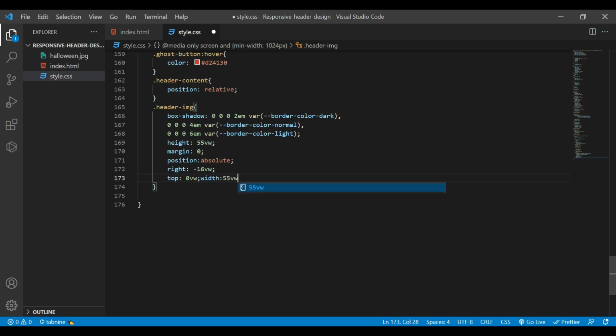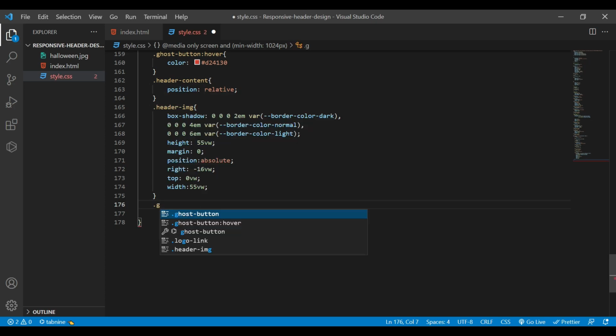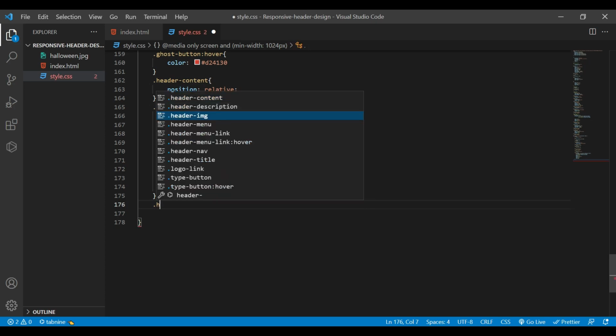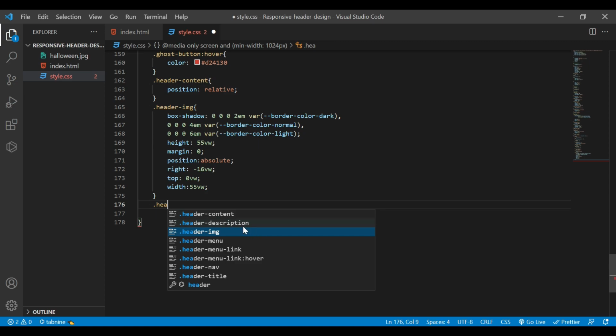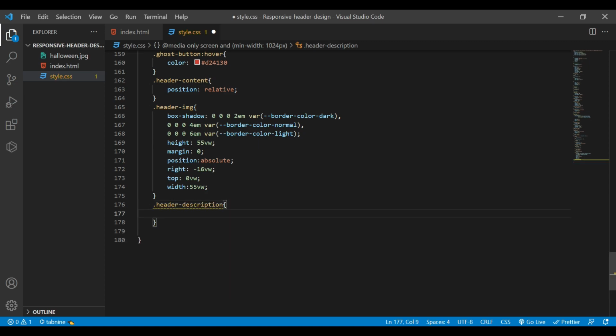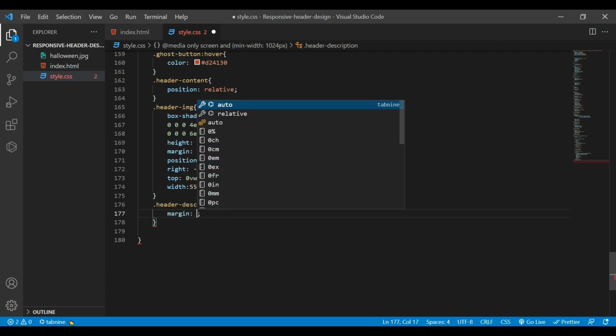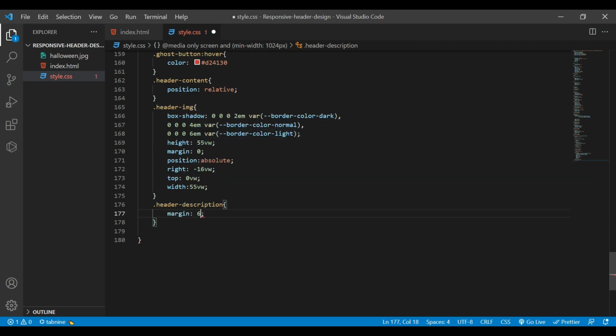Let me just arrange this, organize it. So there it is. So after this, lastly is my header description. Choose header description. For this one, I'll add margin of 6m by 3m, and then lastly 0. Max width of 50 view width. Sorry.